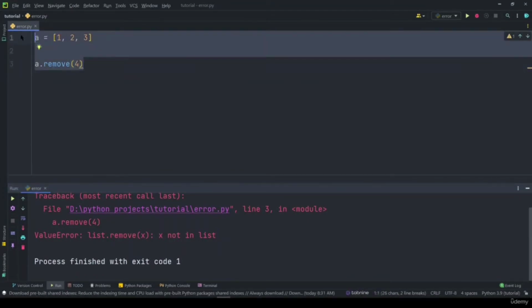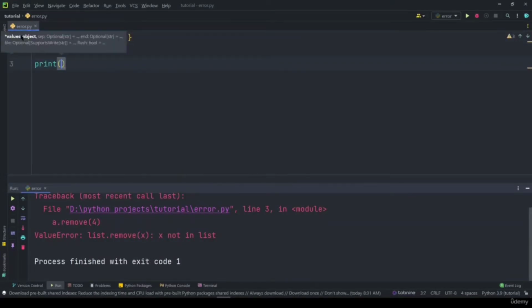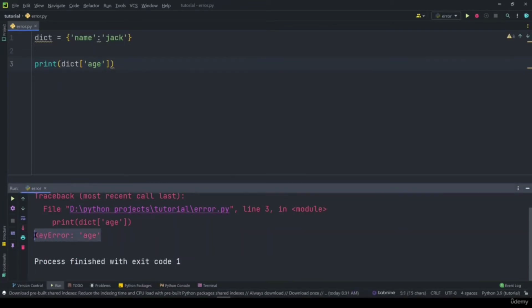One final exception that I would like to show you is something inside a dictionary. We'll say dictionary is equal to, and I'll create a sample dictionary. I'll say name is Jack. Now if I say print dictionary of age, we have seen this error before. This is a key error, which occurs when you try to access an item inside a dictionary that doesn't exist. So it gives out a key error.